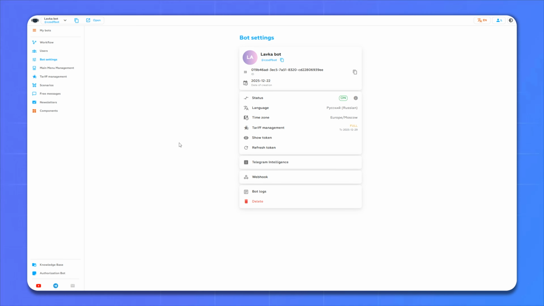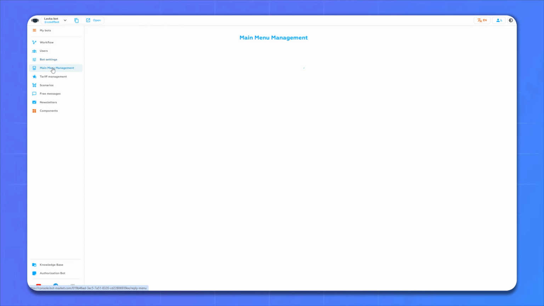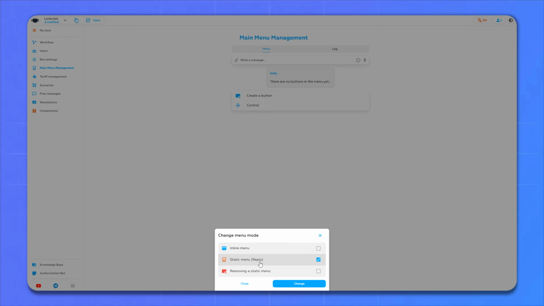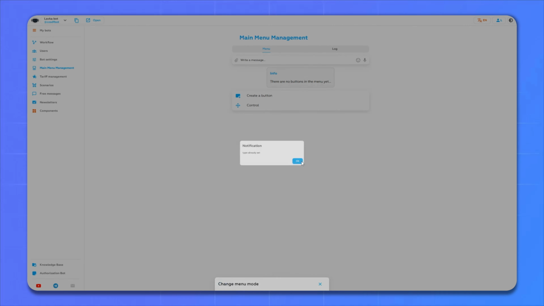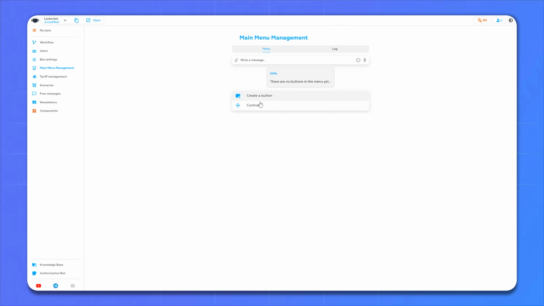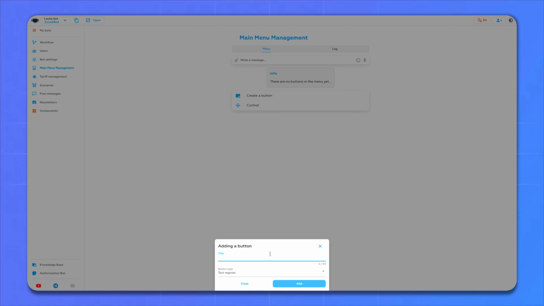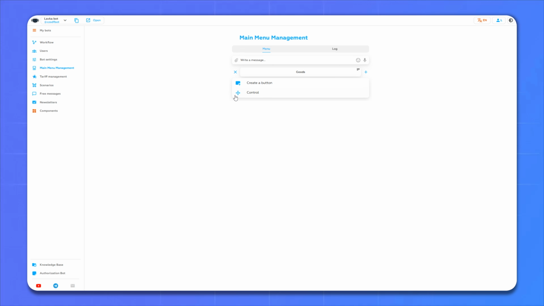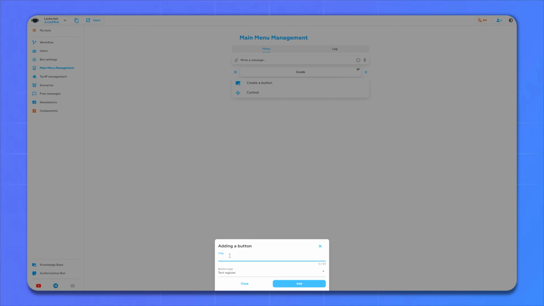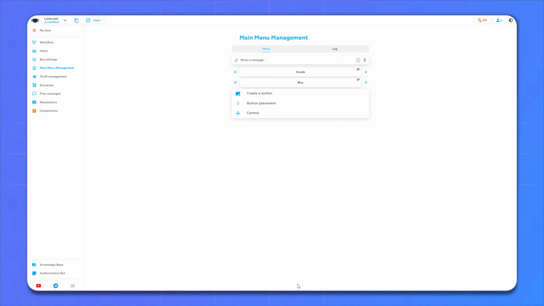Let's first set up the menu of our bot. To do this, go to the main menu management. And here we definitely check that the menu mode is reply. Creating a new button, let it be a directory. And also let's add a buy button. Great, now let's get to these buttons. We will bind actions to the buttons.